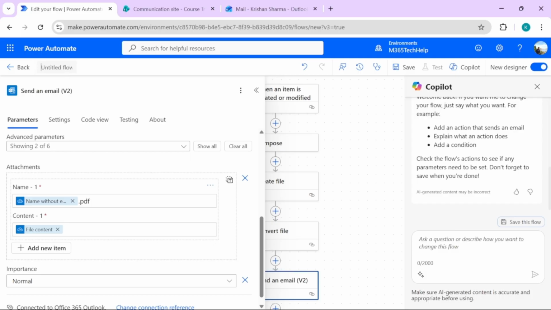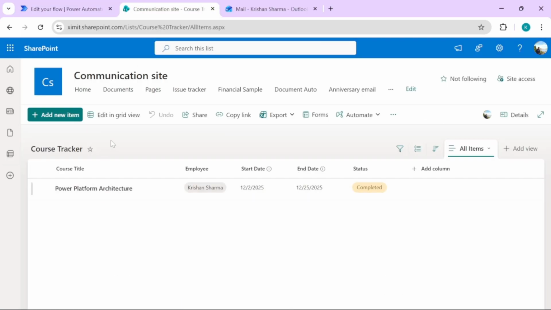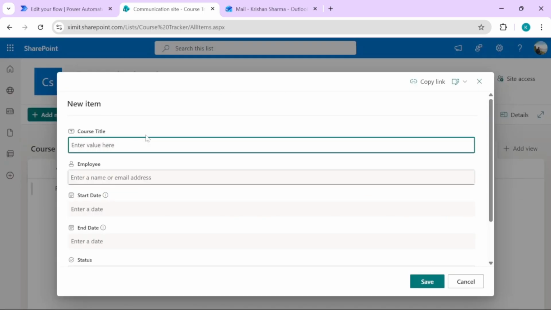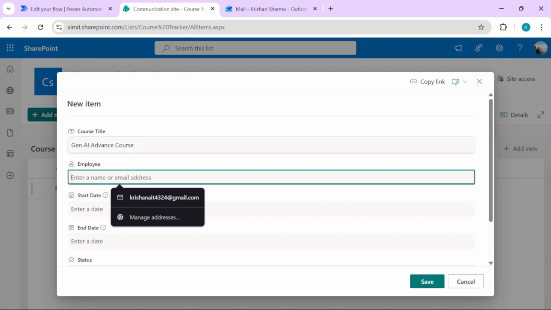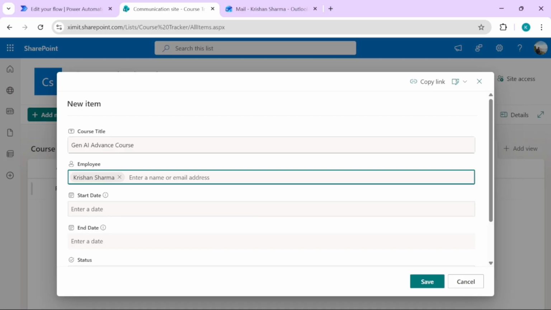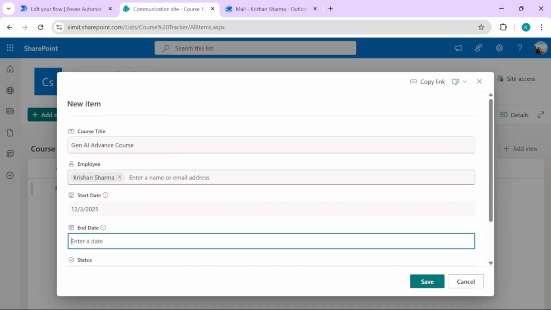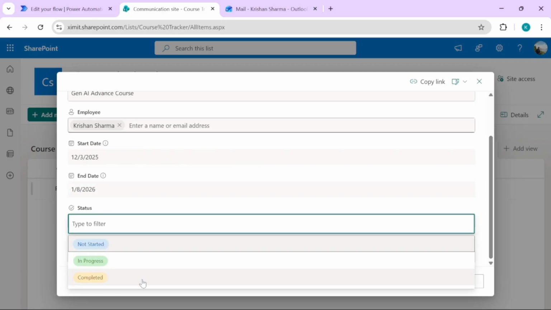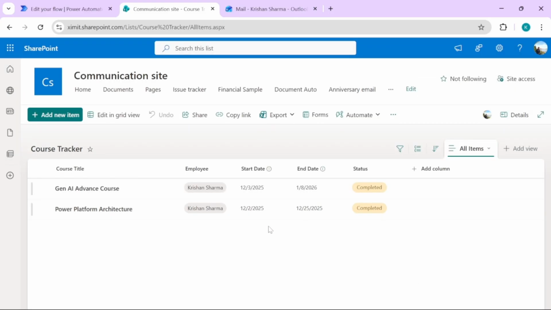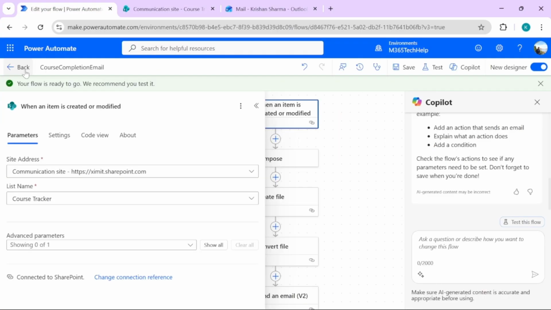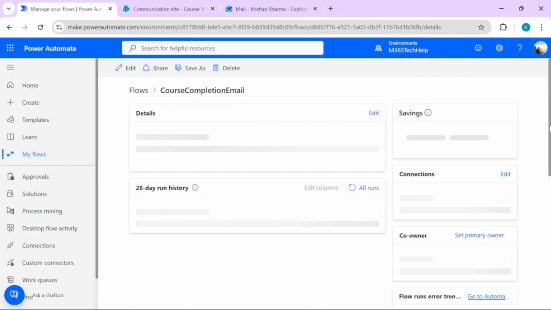We'll give it a name. And now I will go back to our course record list, and I'll create a course, and I will directly set the status to completed just for demo purposes. So I will say the course title is Gen AI Advanced Course. Employee, I will just put my name so that I can receive the email. Start date, just any random date. And the status, I will set as completed so that our flow can trigger. So I've just added it, and we'll wait for our flow to run.